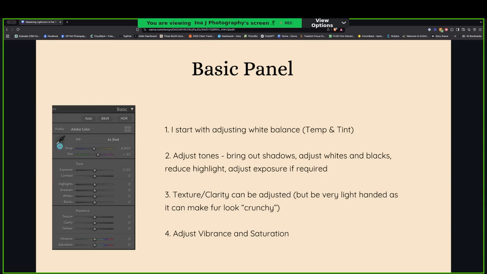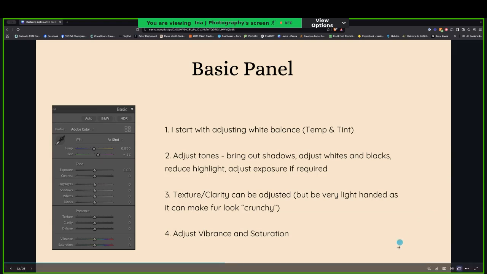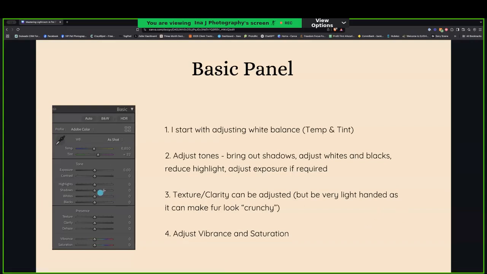You can use this color picker to select a reasonably white or neutral tone in the image, and it automatically works out the white balance, but usually I do some manual adjustment myself. And then you can adjust the tone, so exposure, contrast, highlights, shadows, whites and blacks, and I'll explain that as I go through the edits as well. So shadows, you're bringing out the shadows, and then I don't touch the contrast as much because the whites and blacks also increase the contrast. So we'll go through that when we go through the editing.